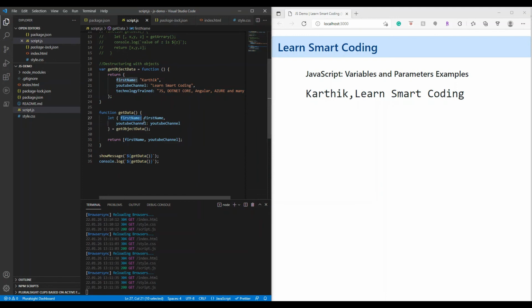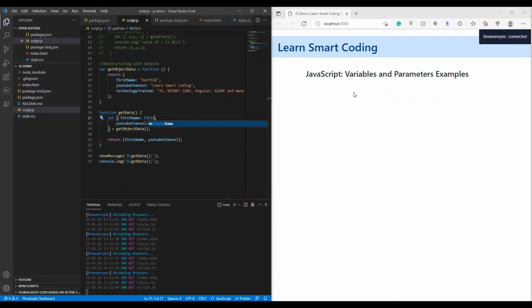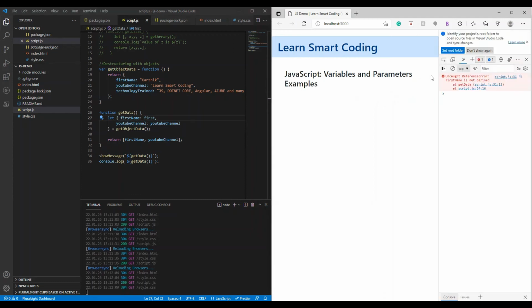So basically you should remember the left-hand side is the navigation to the object property and the right-hand side is nothing but the local variable. In our case, the navigation and the local name are the same. If I change my local name from first name to first, it is going to throw me an error saying there is no such first name. If you look at line number 31, the first name property is the local name which doesn't exist.